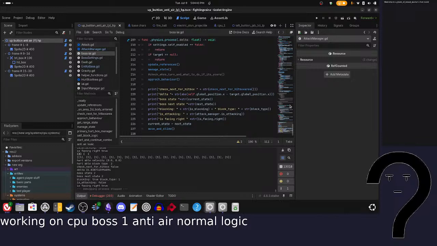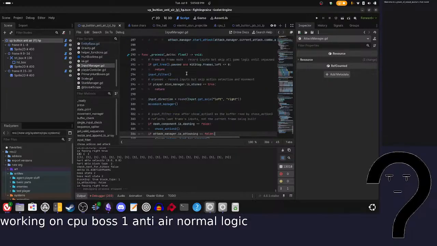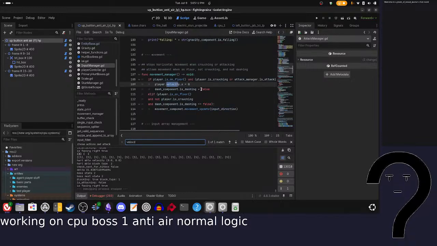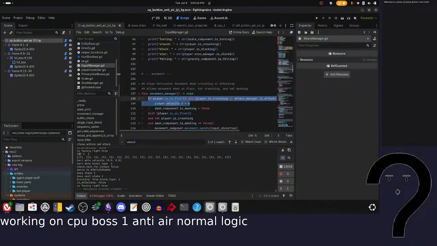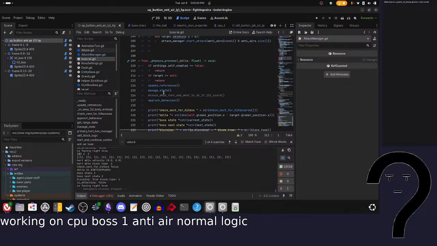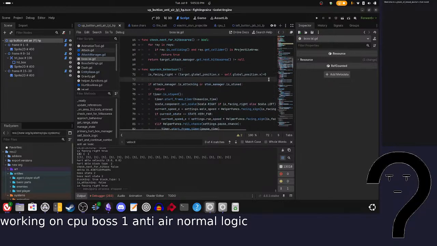And fix sliding and attacking. How do I fix it in the input manager? I probably Control F velocity. Oh, okay. You know what? Actually, let me just put that right there.